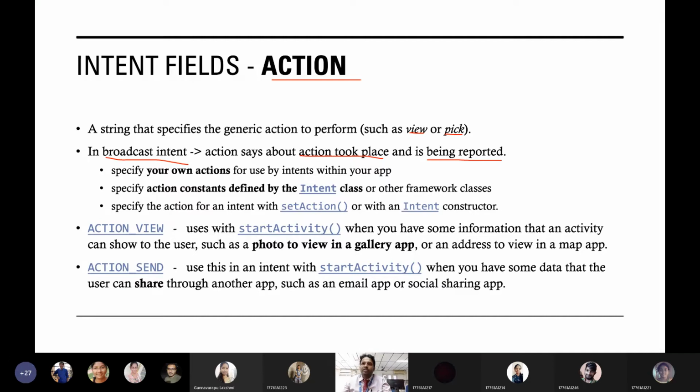Like that, it will send a report in broadcast intent. Okay, so that is a little bit different from the other intents. Now we can specify our own actions. It means you can define your own action, and you can use that action.